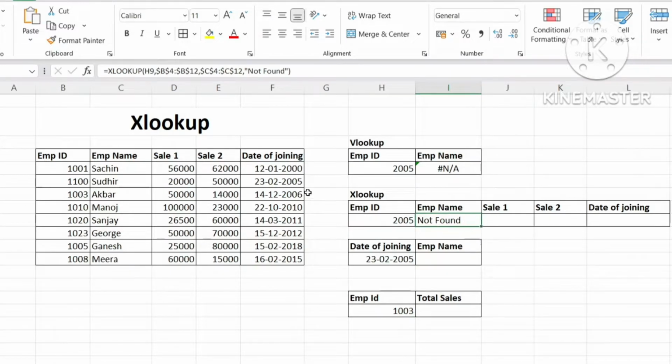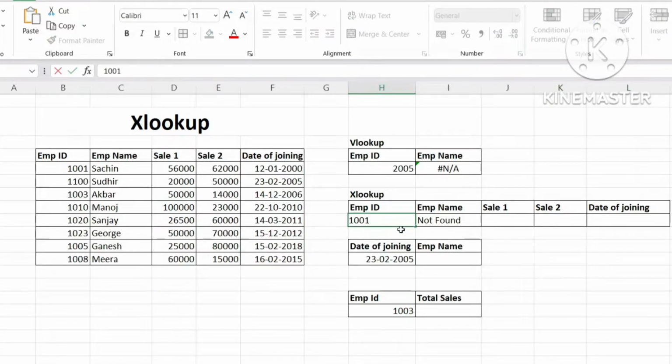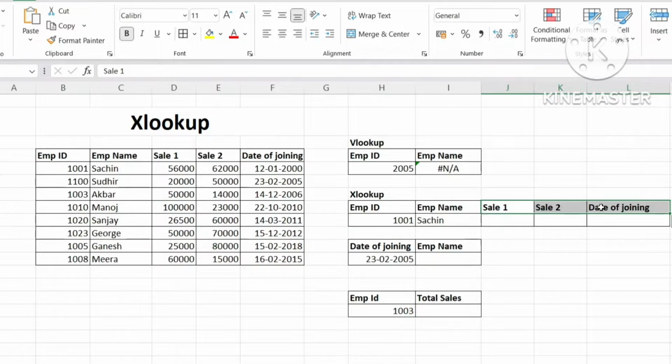Now suppose I want to find all these values. Here I put the headers. I want to find all these values for any employee that I'm putting over here. So I put 1001. It is currently giving me only the employee name. I want all these values at a time. If you know VLOOKUP, you know that we need to use different formulas in all these cells to get the different values, or else there's a complex modification that we need to do for the VLOOKUP formula. But how to use XLOOKUP to get all the values at a time? We will see that now.